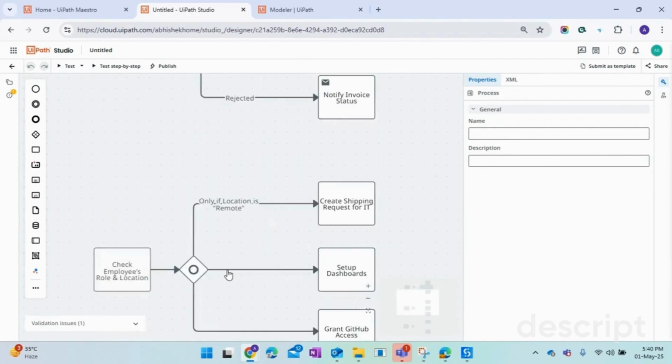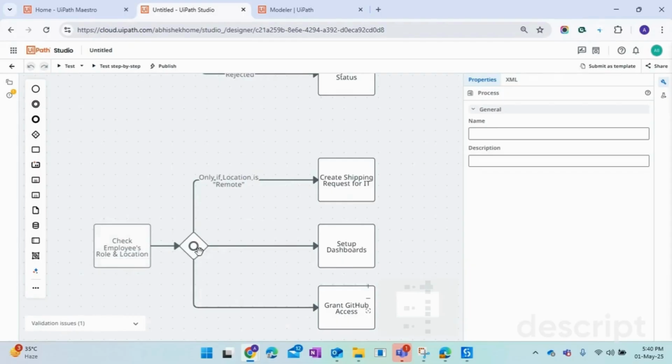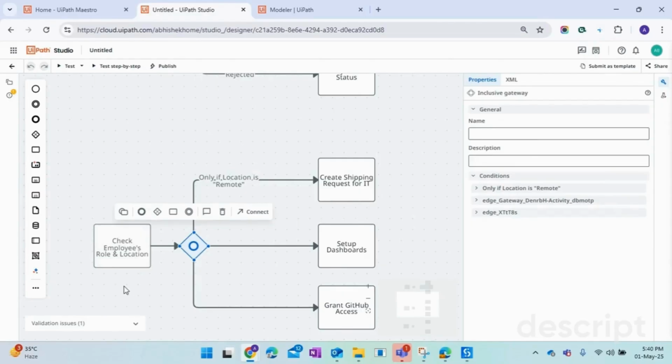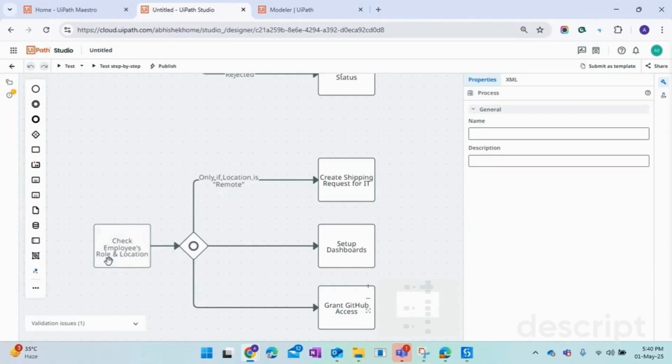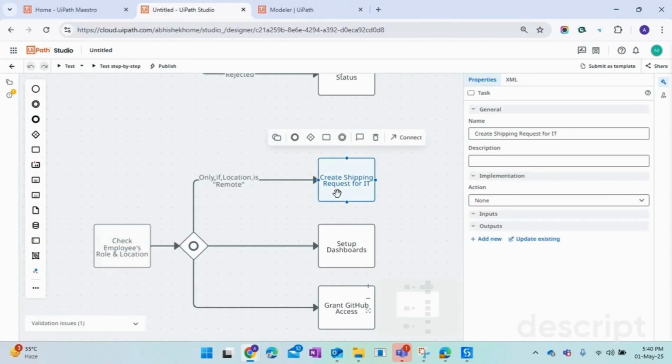Okay. Next, we have inclusive gateway. So the major difference is basically it works in parallel. That means, let's suppose this particular task is done, and what we are doing is we are checking the employee's role and location. Now, if the employee is working from home, we need to create a shipping request for the laptop, right? And if the employee is working from office, we don't need to do that, right?